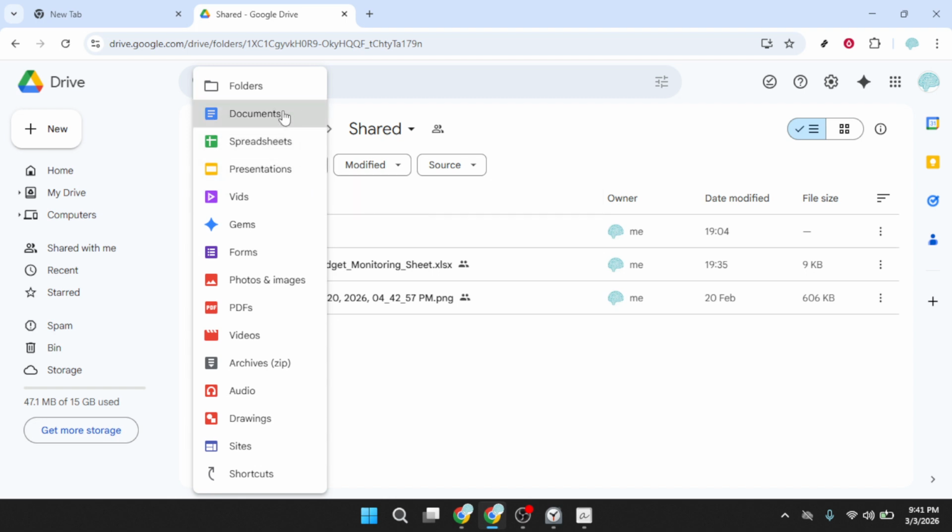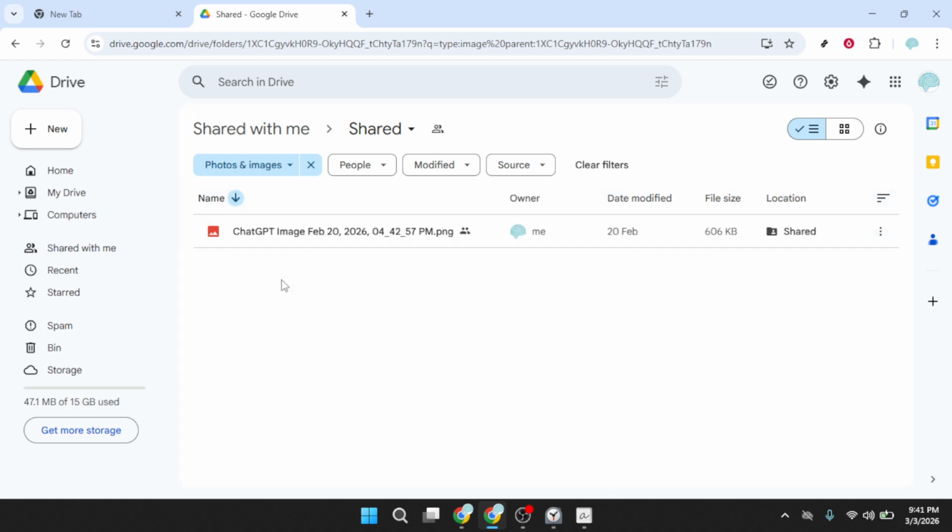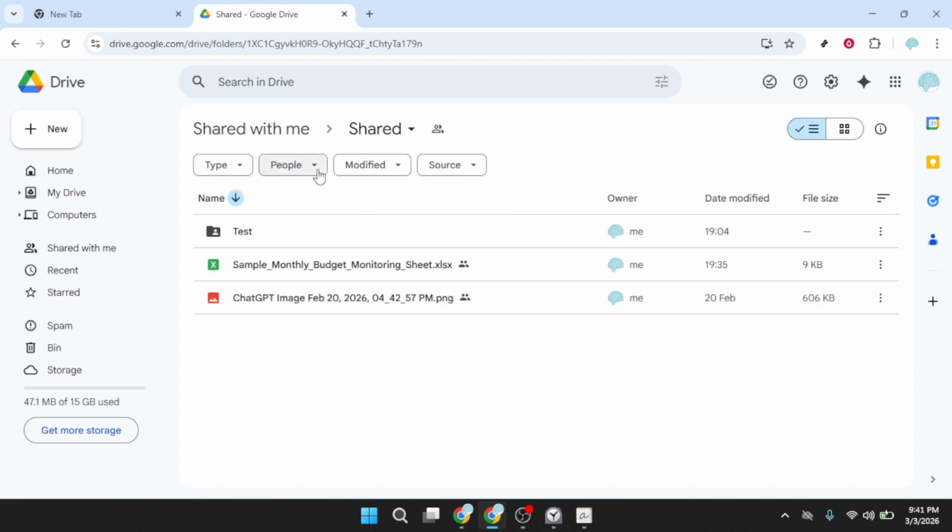The filter options appear near the search bar and let you narrow your view without moving away from the folder you're in. Under Type, choose the kind of file you want to see, such as images, PDFs, videos, Google Docs, Sheets, Slides, or Forms. Selecting a type instantly removes everything else, which is especially helpful in busy folders.